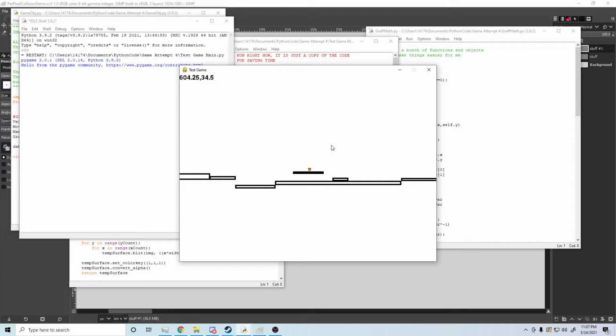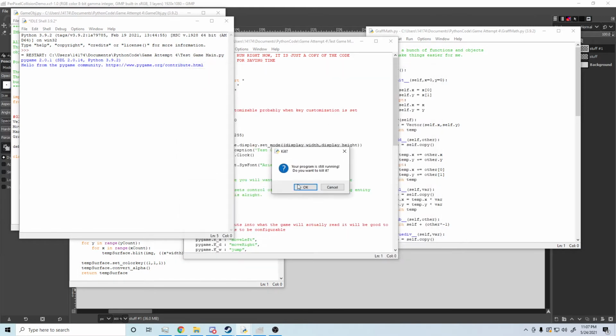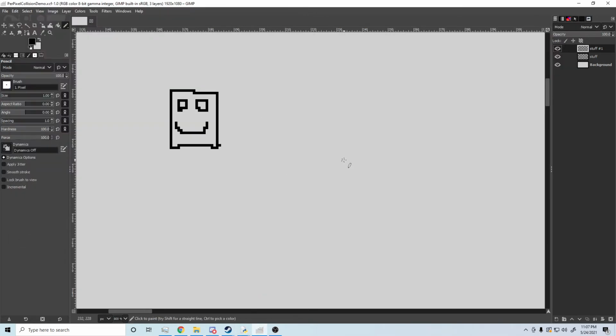So with that, I'm going to close all of this out because we're going to be going into, well, this is GIMP. It's effectively like Paint or Photoshop. And so I'm just going to be drawing stuff out to show how this works. So first off, we have ourselves a little dude here, all right? So this is our guy.